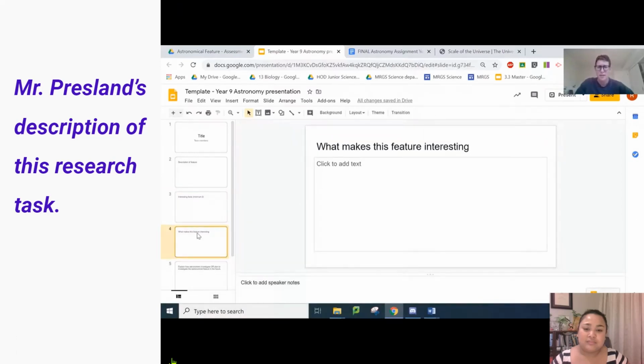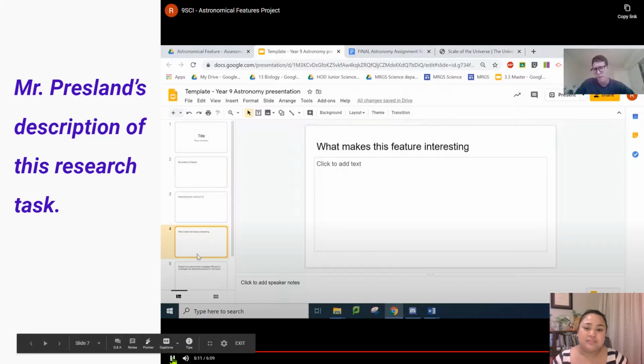You're going to explain to us what makes your feature interesting, what is unique about it, what makes it much different to other features, anything here, whatever comes to mind, whatever you think is really, really interesting, tell us about it.